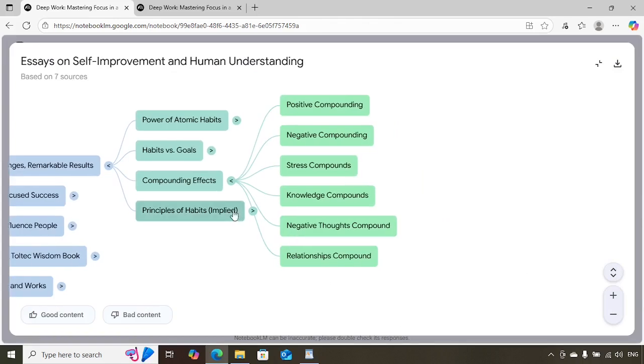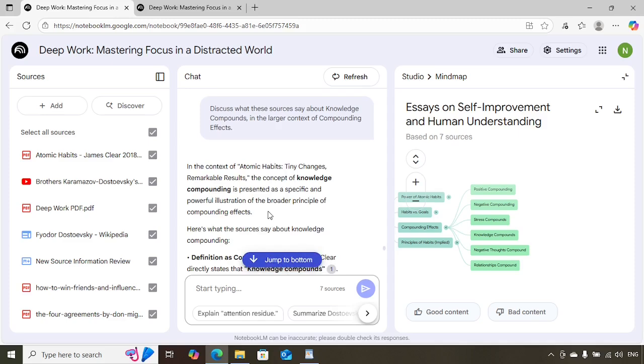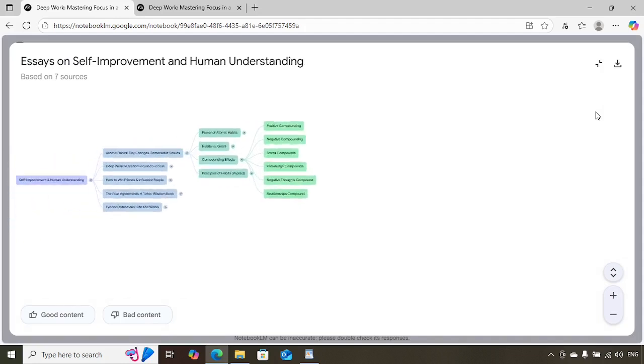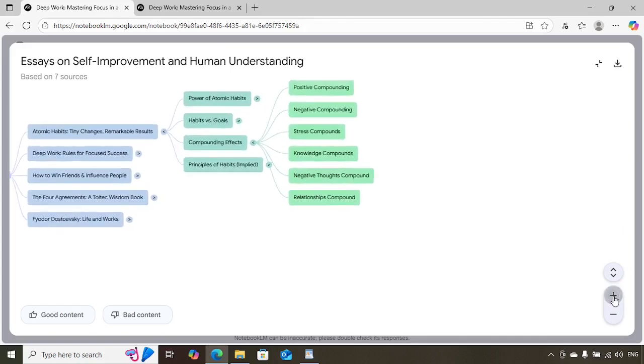and now from compound effects you see positive compounding, negative compounding, stress compounds, knowledge compounds, negative thoughts, relationships compound. So if you are interested in, let's say, knowledge compounds, you click on it and it is going to open all the information about knowledge compounds in NotebookLM. So it is going to open all the details so that you can make a note of it, you can learn from it, and at any point in time if you want to proceed further, you can click on these 2 little arrows and you can maximize it.